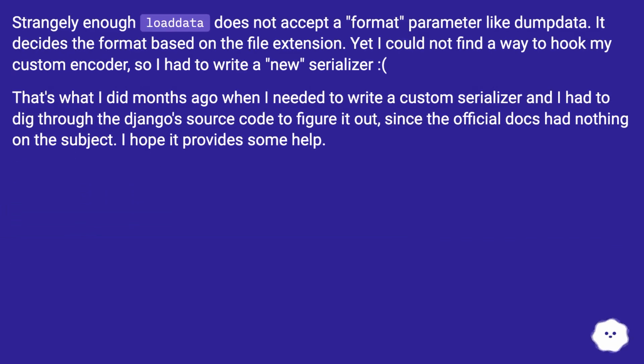Strangely enough, loaddata does not accept a format parameter like dumpdata. It decides the format based on the file extension. Yet I could not find a way to hook my custom encoder, so I had to write a new serializer, sad face. That's what I did months ago, when I needed to write a custom serializer, and I had to dig through the Django source code to figure it out, since the official docs had nothing on the subject. I hope it provides some help.